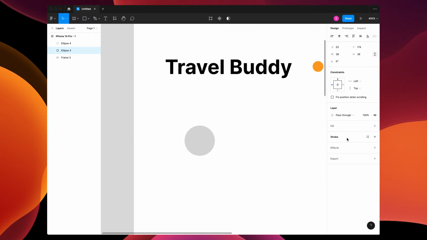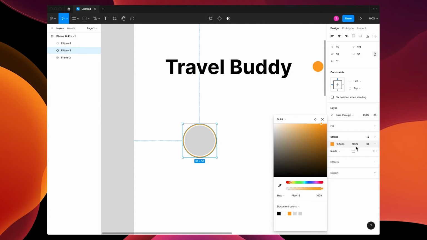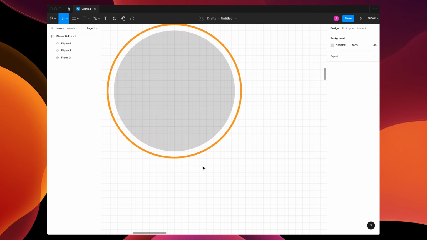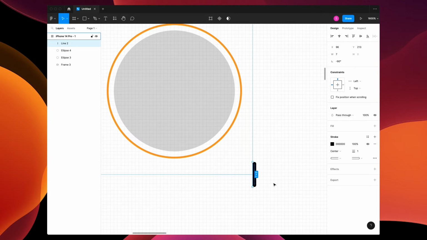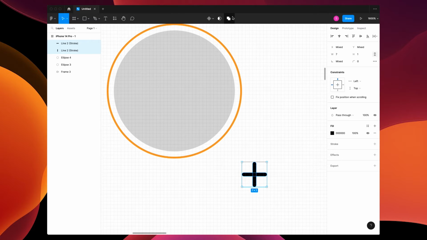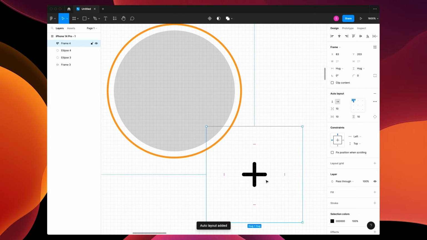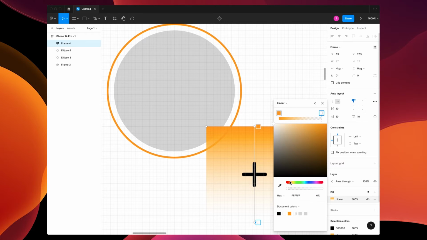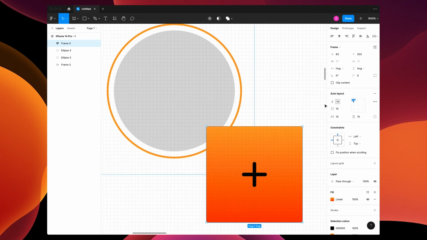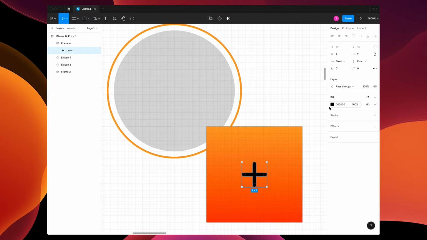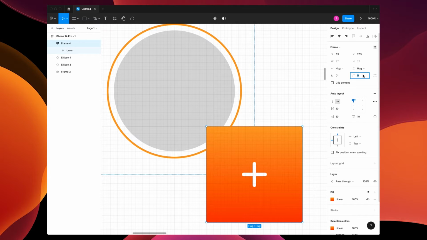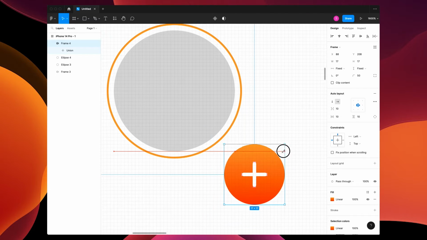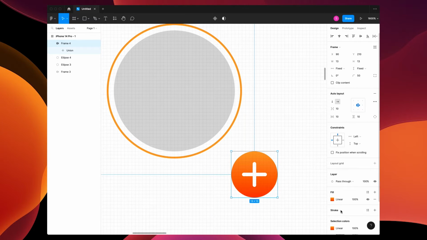Now I'm going to make a circle for my profile pictures, put a stroke around it, I'm going to make another plus. Shift A for auto layout. I'm going to add a fill that's a linear gradient. Change my plus to white and round my corners. I'm going to make sure my plus is in the center and then shrink that down. And add a stroke of white.